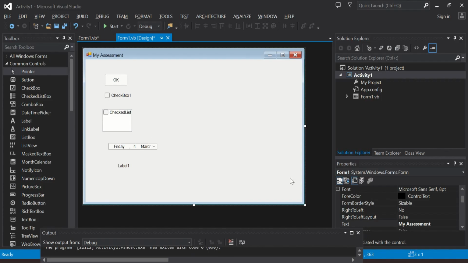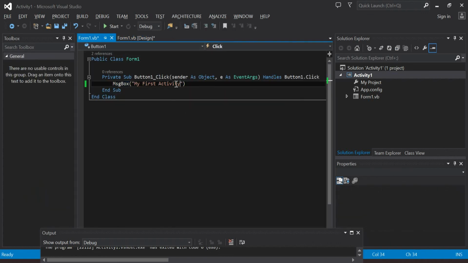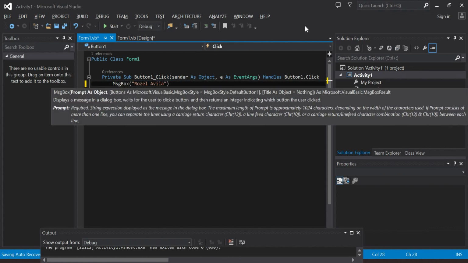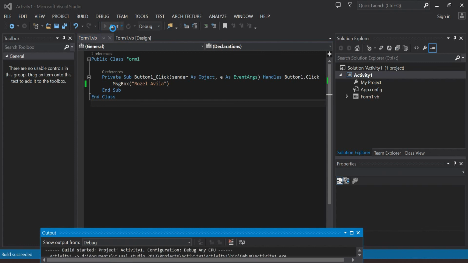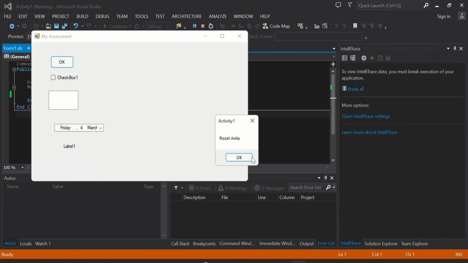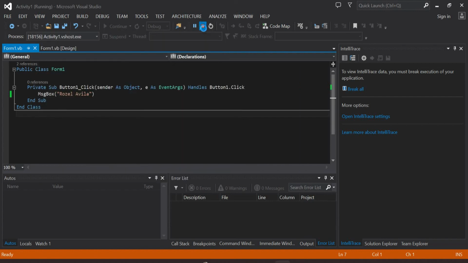Ayan, so paano yon? Di ba yung ating OK button, meron na siyang nakalagay na message box. Palitan lang natin. Lagay natin yung ating pangalan or yung ating complete name. Then, just click Start. Okay, then that's it. That is our activity. Stop po natin yan.